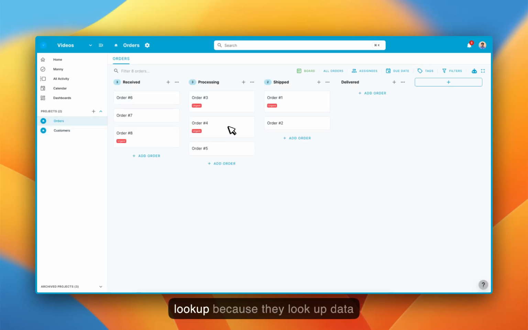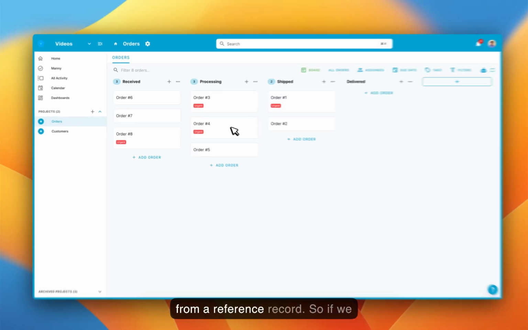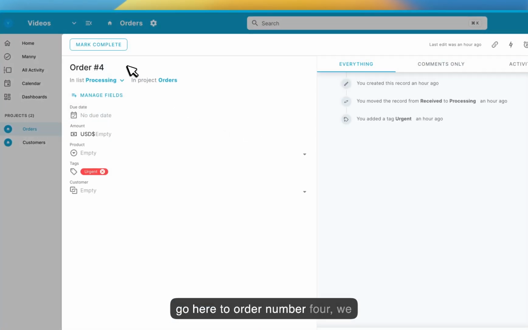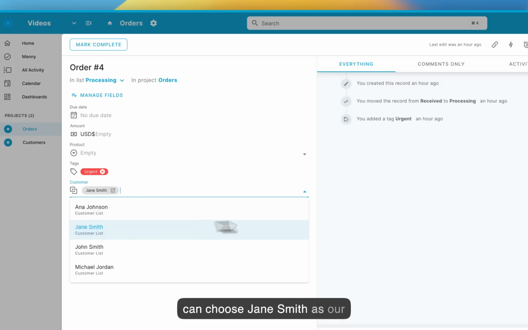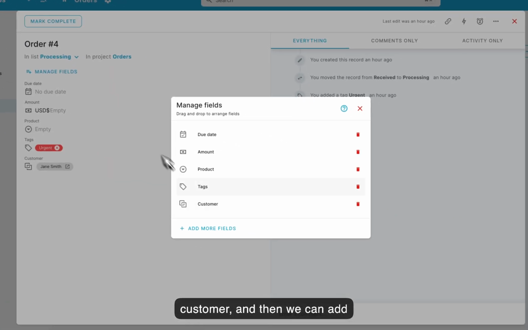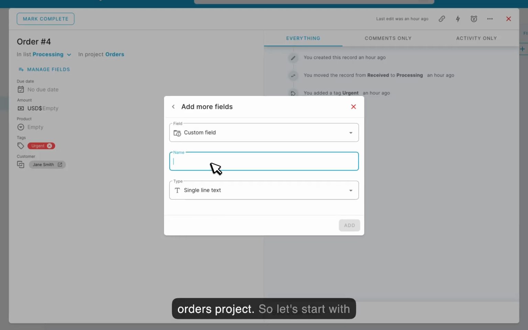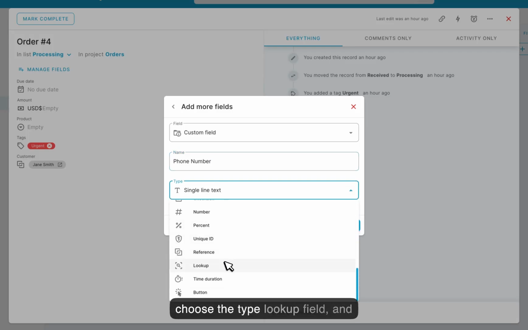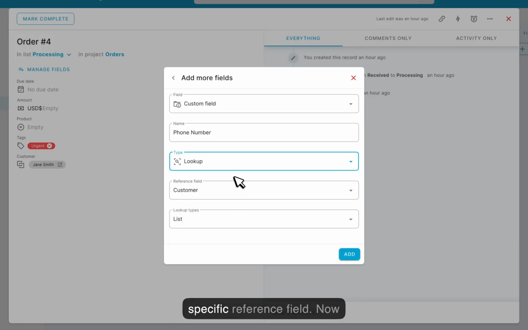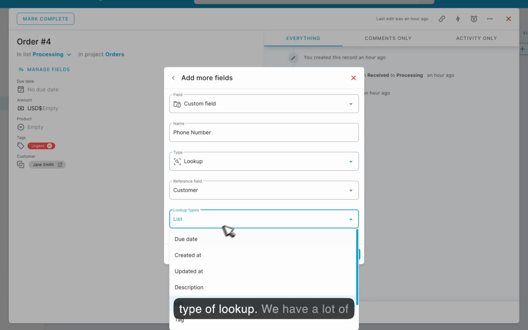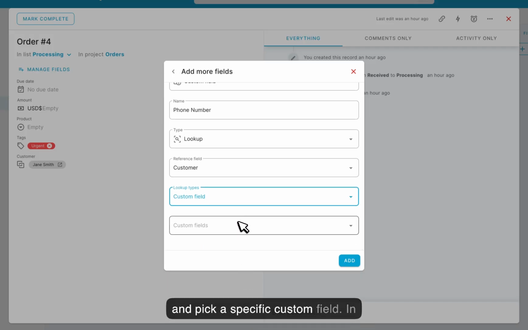These are called lookup because they look up data from a reference record. So if we go here to order number 4, we can choose Jane Smith as our customer, and then we can add some additional fields to our orders project. So let's start with phone number, and then we'll choose the type lookup field, and then we need to link this to a specific reference field. Now, because we only have one in this project, it's automatically selected, and that's the customer reference field. And then we can choose the type of lookup. We have a lot of default options here, and then we can also click on custom fields and pick a specific custom field. In this case, we will pick phone number.